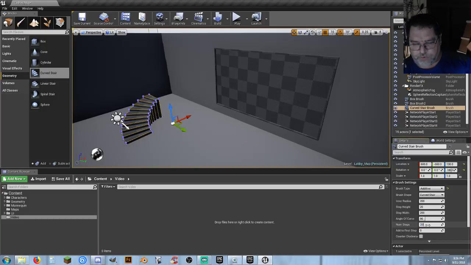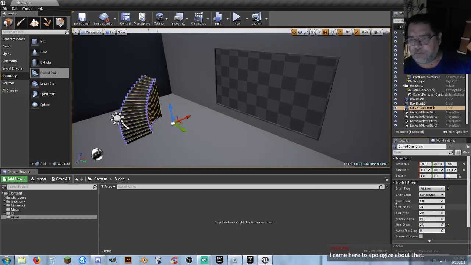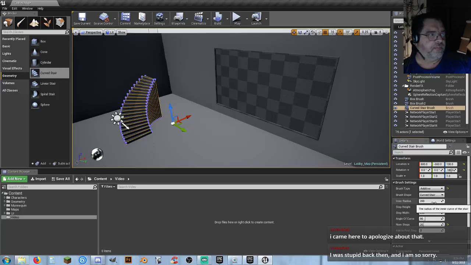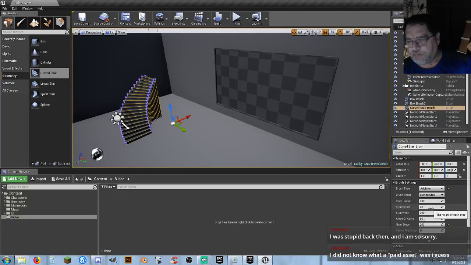Now let's go with doubling the steps. And let's do height. Angle of curve, step width, step height. Radius.